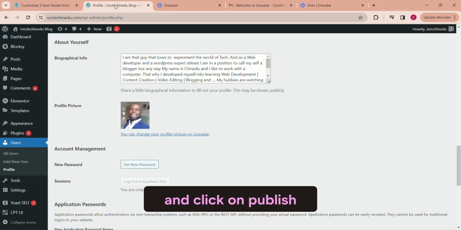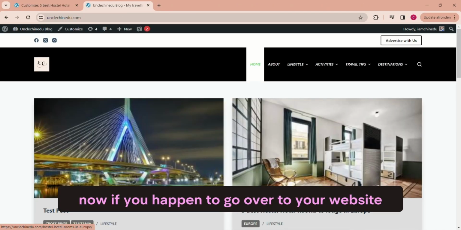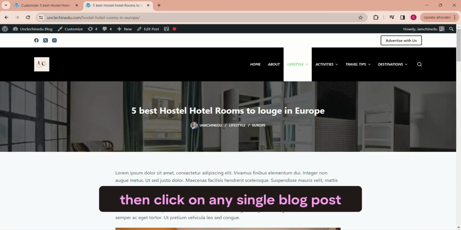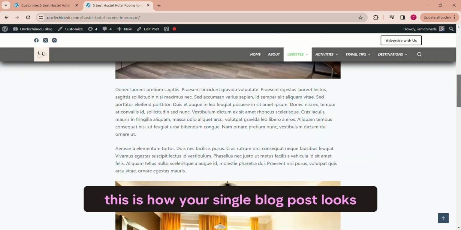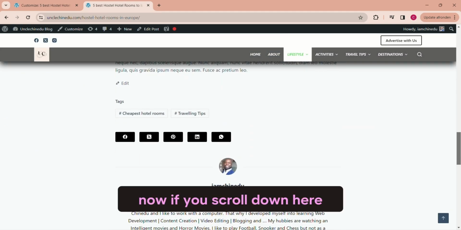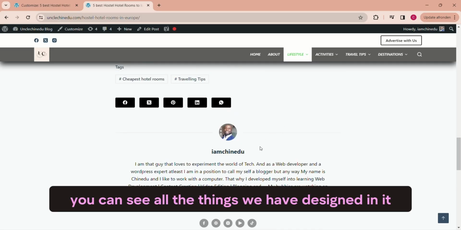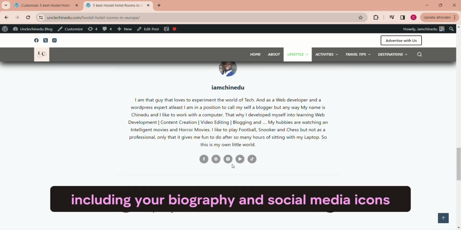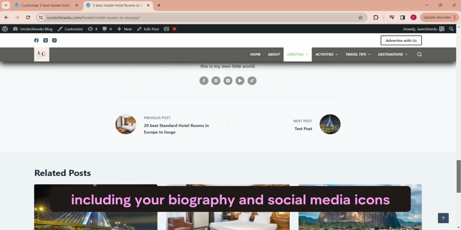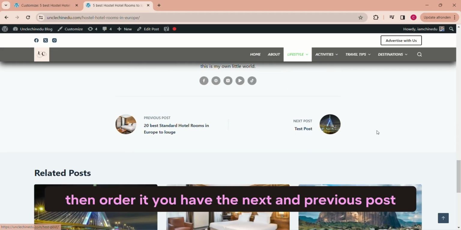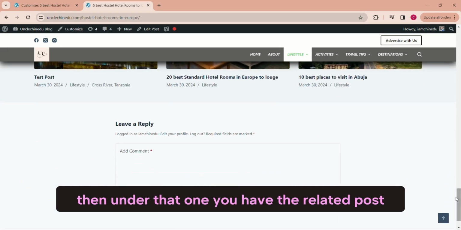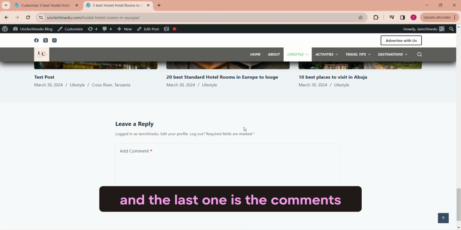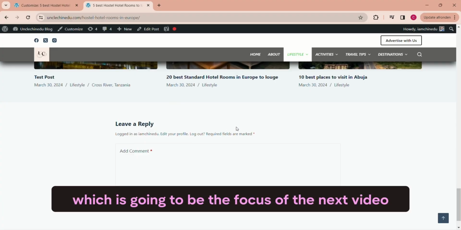Now if you happen to go over to your website, then click on any single blog post. Now, as you can see, this is how your single blog post looks. If you scroll down here, you can see all the things we have designed in it, your profile picture, your name, including your biography and social media icons. Then under it, you have the next and the previous posts. Then under that one, you have the related posts. And the last one is the comments, which is going to be the focus of the next video.